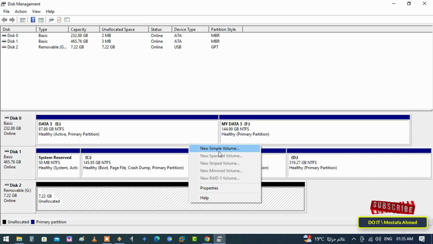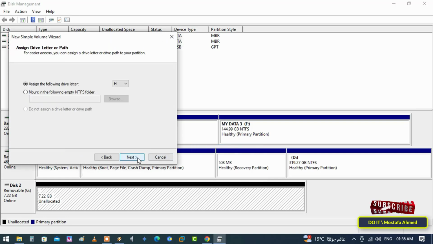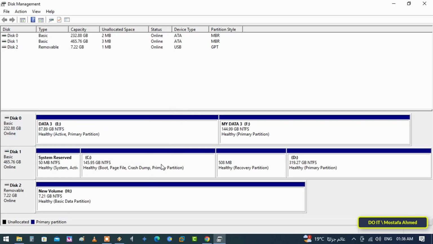The last step is to format the USB flash drive, because you will notice that the USB flash drive space is unallocated. Right-click on the disk and select New Simple Volume. Then click on the Next button. Follow the rest of the steps, and the disk will be formatted. I think that the steps to convert the hard disk format from MBR to GPT are very simple.